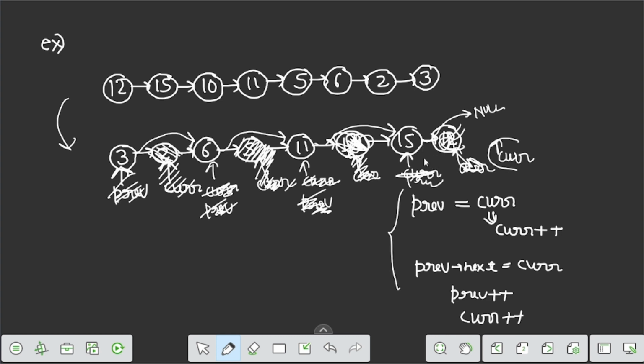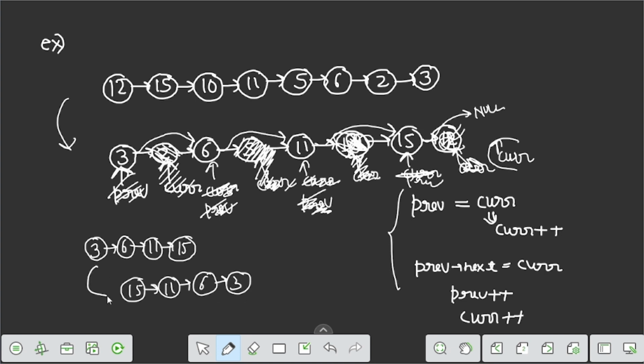So after doing this, we add one instruction, which is previous next equals to null. After this, the linked list becomes like this: 3, 6, 11 and 15. And now we again reverse our linked list, which becomes 15, 11, 6 and 3. After reversing the linked list, this becomes the answer. So this is the final answer of this linked list.